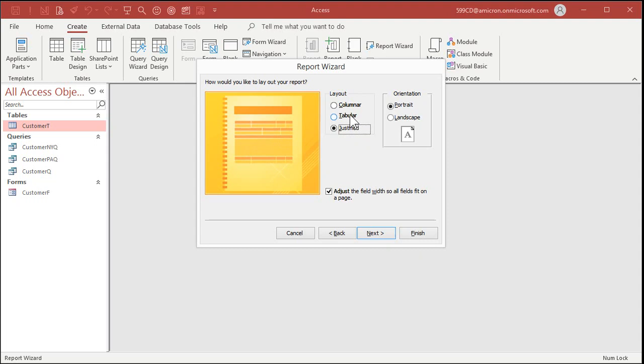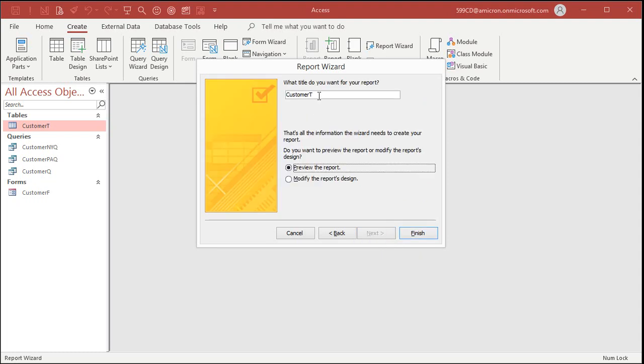For this, I'm going to pick tabular, and I'm going to go with landscape. So it goes this way instead of that way. Adjust the field width so all the fields fit on a page. Yeah, that's kind of nice, because remember, the other one was kind of spilling over into 3 pages. There's a limit. I mean, obviously, you can't put 700 fields on one report and expect it all to fit. Okay. All right, next. What title do you want? Let's call this the customer list R. It's my list of customers.